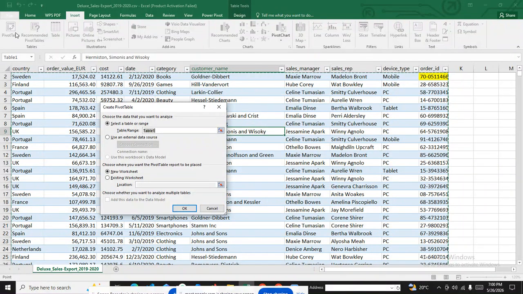Then Excel will ask you, or it will select for you, the data that you want to work with. We have a variety of options here, like select a table or range which already exists, or you can use an external data source. I'm not going to use an external data source because I have my Excel already loaded. So I'm not going to connect to other external data sources, like maybe from a database or from a website.